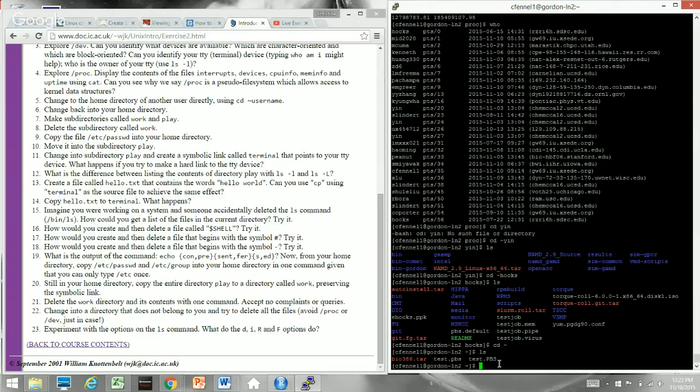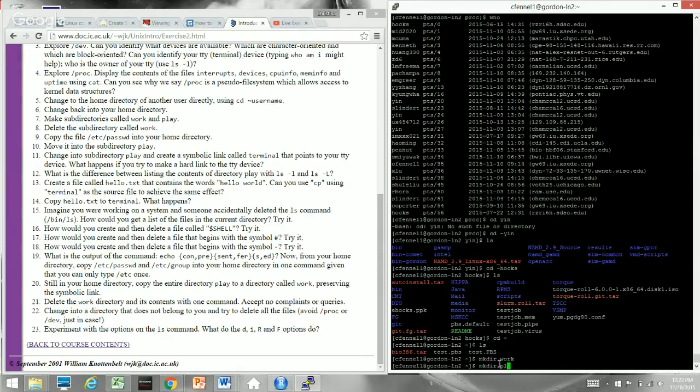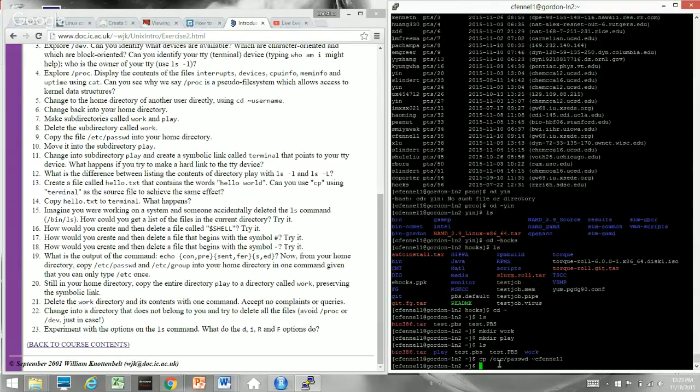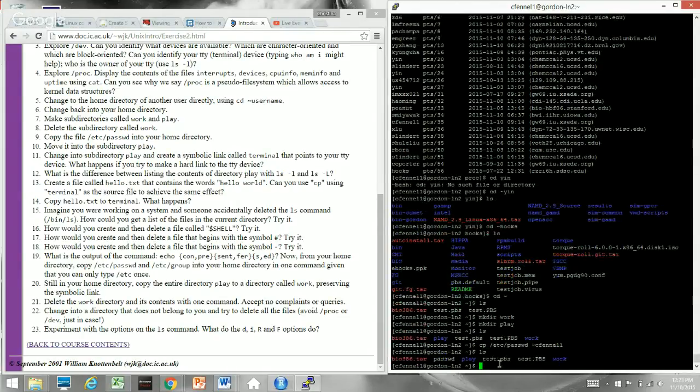Next, make directories called work and play. So I'm going to use the mkdir function, and then mkdir play. Now I'm going to see where it is. I can see play and work listed now. And then copy the file, number 9, into the home directory with the specific name that's given to me, and put my own name in it so you can see where it is. So now it's in my directory, displayed there.